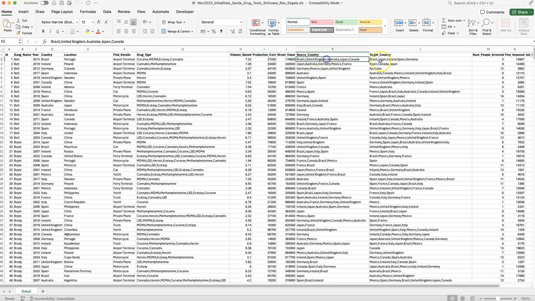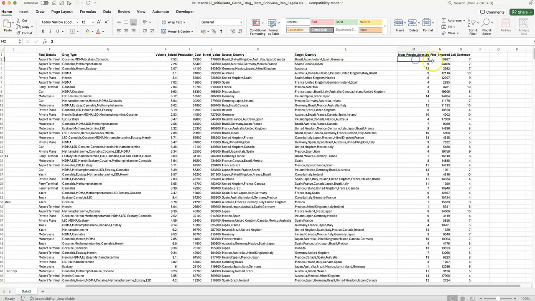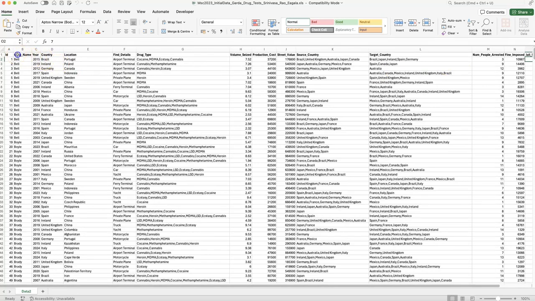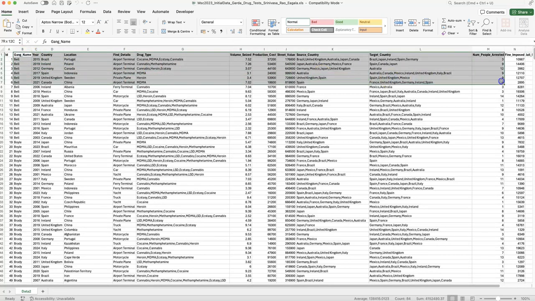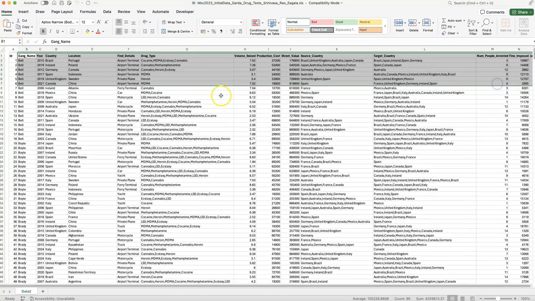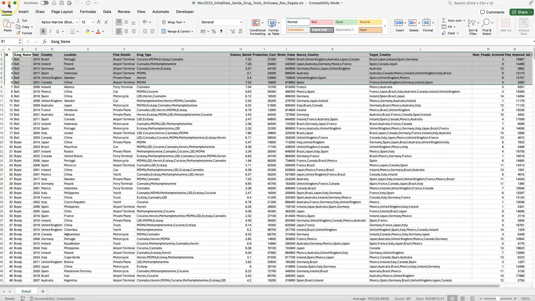Here we have their source countries and their target countries, which are also comma separated arrays. Here we have the number of people arrested, fine imposed, and jail sentence. So these are the expected fields according to the problem statement in our particular database.